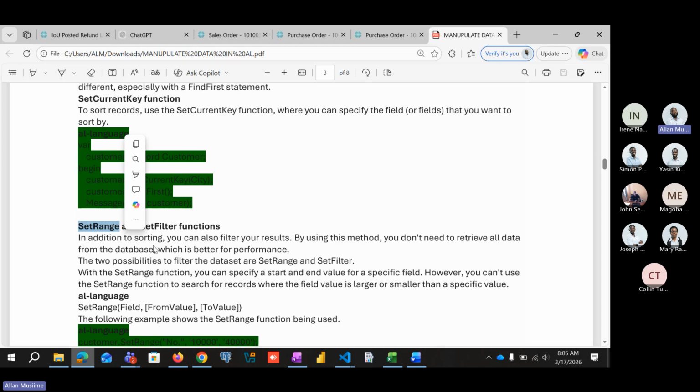Now here, in addition to sorting, you can also filter your results. By using this method, you don't need to retrieve all data from the database, which is better for performance. The two possibilities to filter a database are SetRange and SetFilter. With the SetRange function, you can specify a start and end value for a specific field. However, you can't use the SetRange function to search for records where the field value is larger or smaller than a specific value. That's where the difference is.